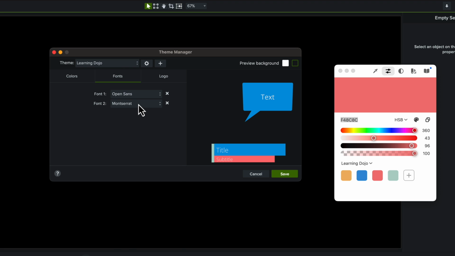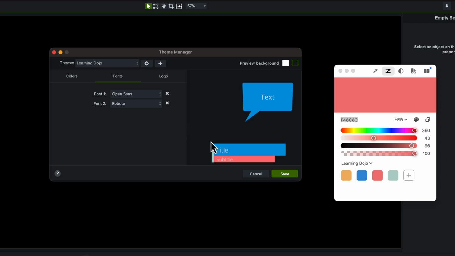Now I can come in and choose a secondary font. I'm going to choose the secondary font to be Roboto. You don't actually have to choose a secondary font. You can just leave that as blank. So keep that in mind. All right, I now have this Learning Dojo theme, and you can create as many themes as you want. I know large organizations have different departments. Depending on the department, they may have their own brand.